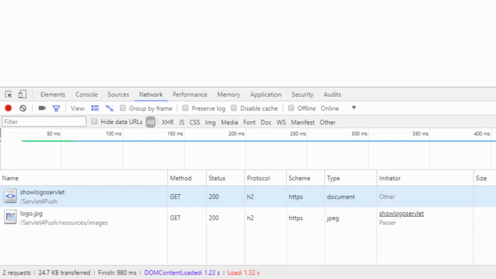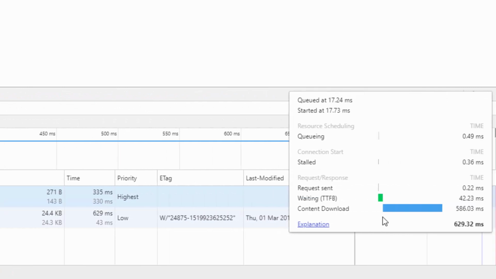This column shows which process initiated the request for the resource. So you can see here the image resource was requested by Chrome's HTML parser, which means that the browser requested the resource after it had received and parsed the HTML page generated by the JSP. This is confirmed by having a look at the timing breakdown phases. Here you can see it says content download, which confirms that it was the browser that requested the image.